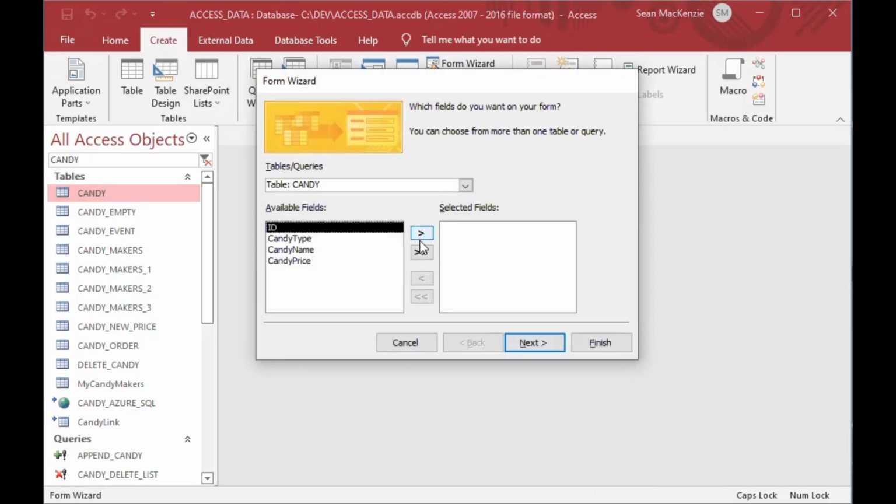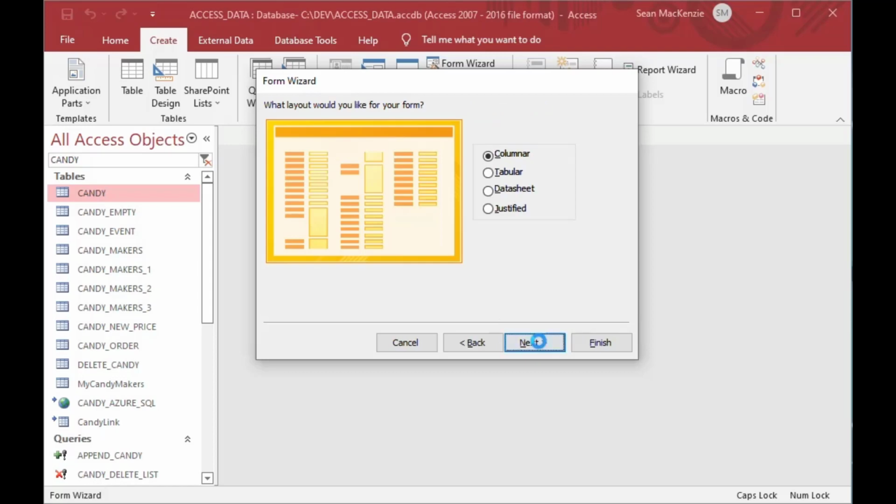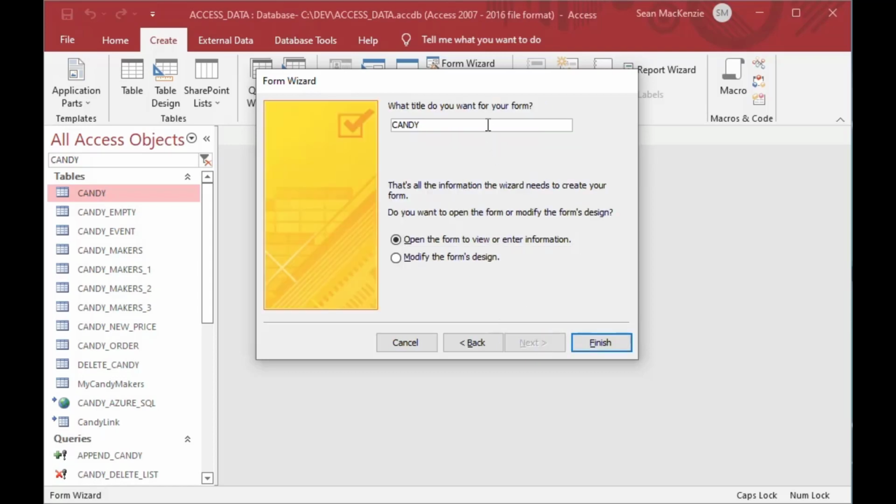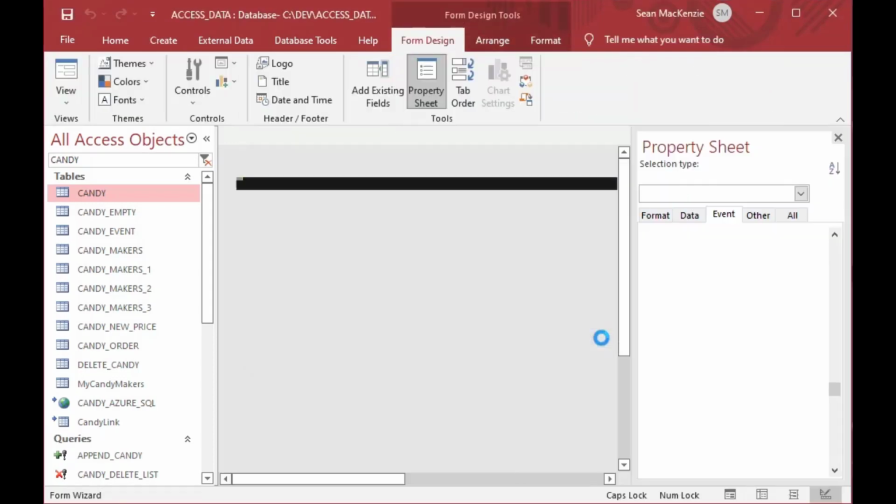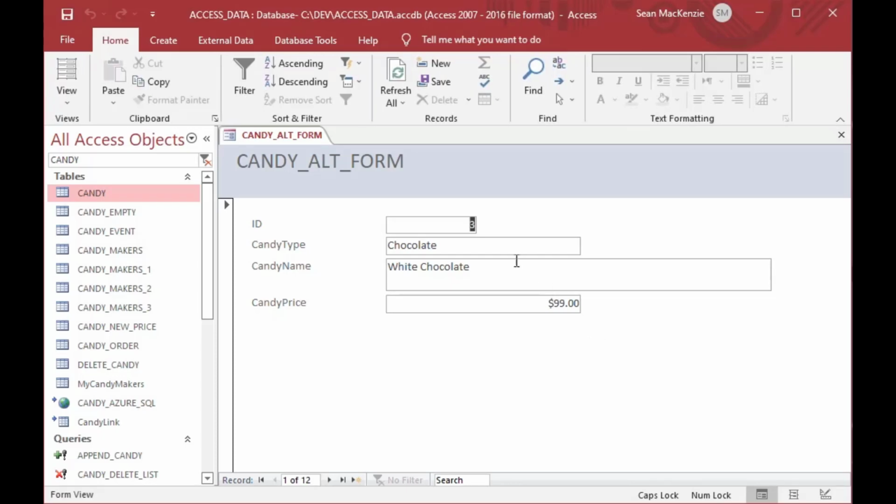So the next example I'll do is for a form, and I'm going to use the form wizard. I chose the candy table again and chose the fields there, and I'm going to save it. I'm just going to call it the candy alt form. From there, I'll click on it to open it. This is the default output of the wizard, and you can see it's got the same data that we saw in the table, but now we can scroll through it in a columnar form, which is a nice way of displaying it.